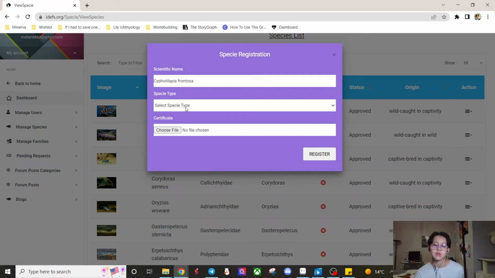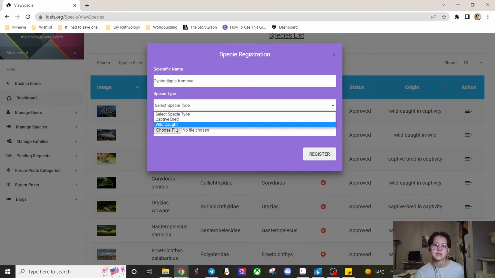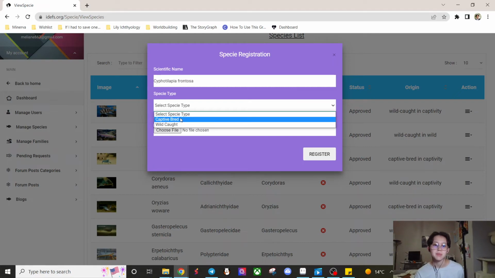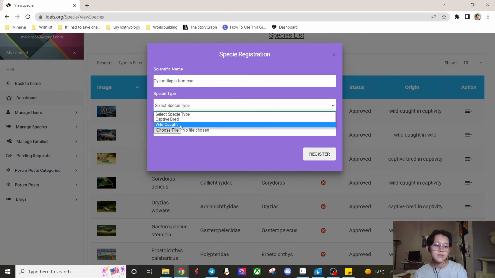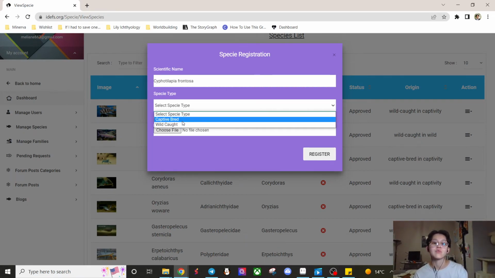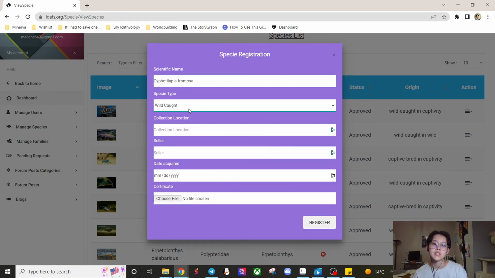So if you have this frontosa, for example, and you know exactly where it came from, you can register the species. And what will happen is you'll see, is it wild caught or captive bred? Captive bred is only applicable to fish whose parents you can trace the lineage exactly. So if you have two wild caught fish where you know where they came from, you can register the offspring. But you'd want to start with wild caught.